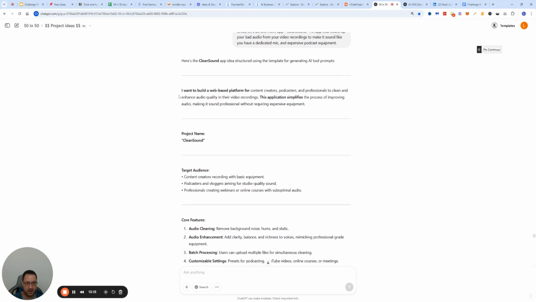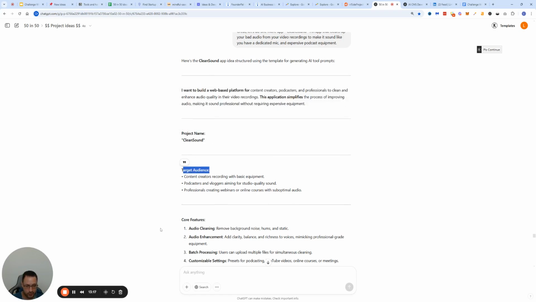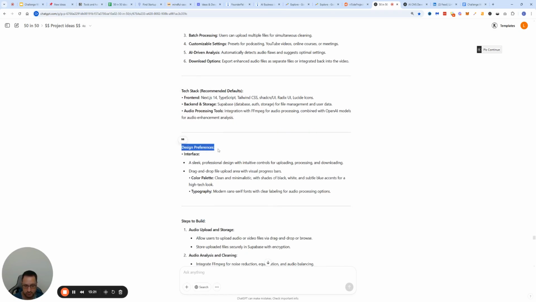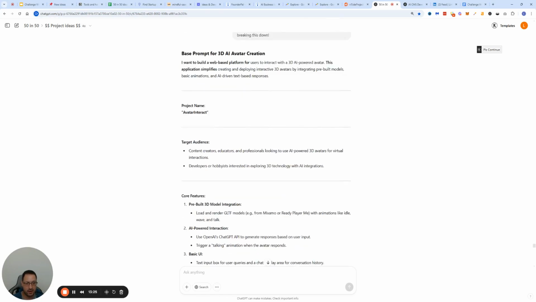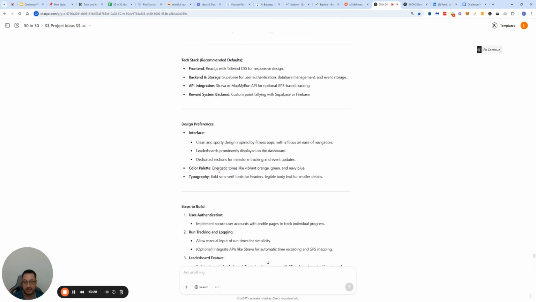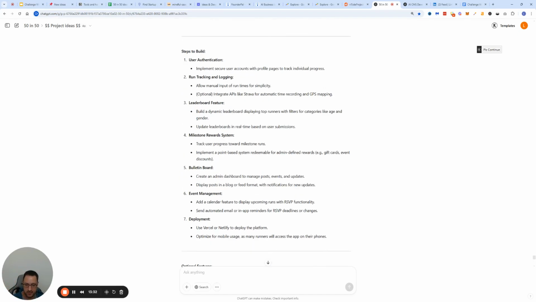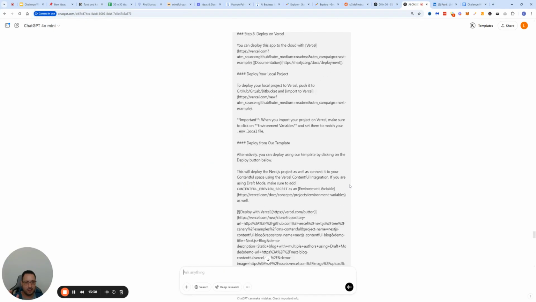Basically, I have a chat where if I just say, hey, this is the idea that I have, it knows that it needs to define the core statement, the project name, target audience, core features, the tech stack that's going to be used, design preferences, steps to build, and things of that nature, right? I've trained it and made it just work with me on this, right?